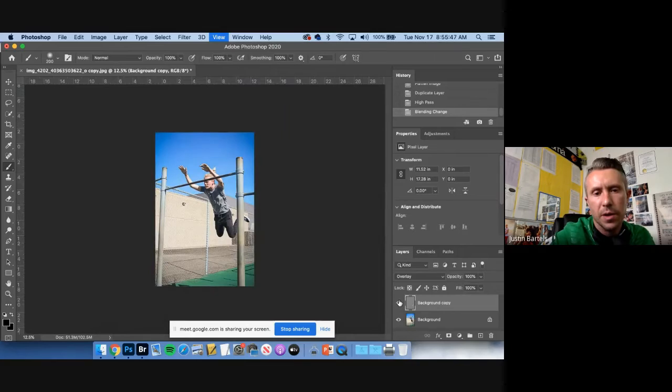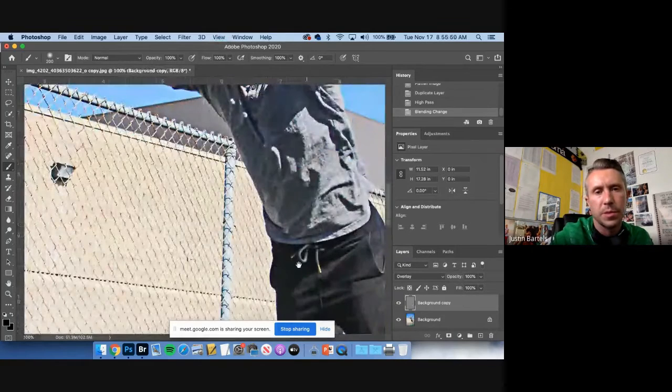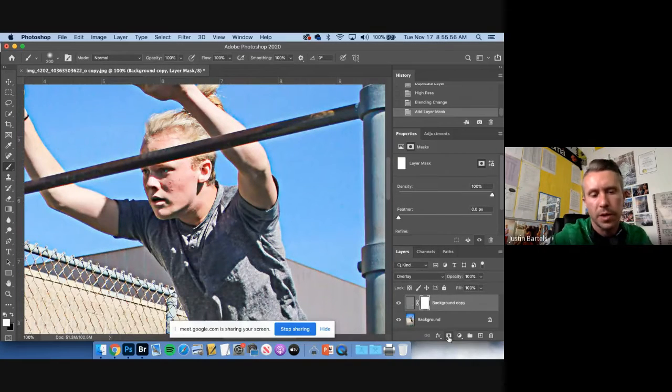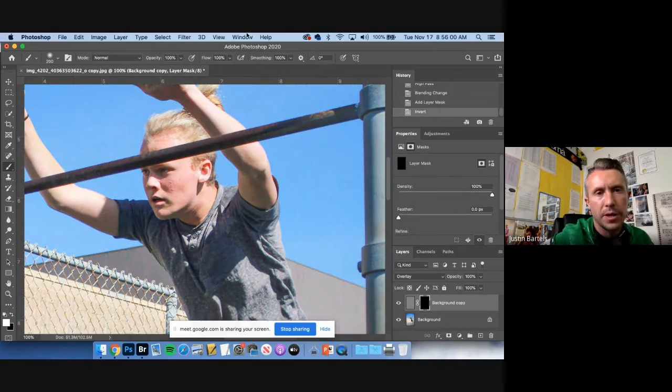So again, I want to control where it goes. So I'm just going to add that layer mask. Click on the little rectangle with the circle. I'm going to invert it, so Control-I or Command-I on the Mac. Paintbrush, I can change the flow, make sure it's set to white. And then wherever I paint, it will bring out the details just where I paint, right?